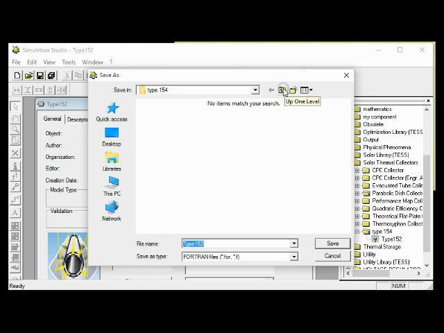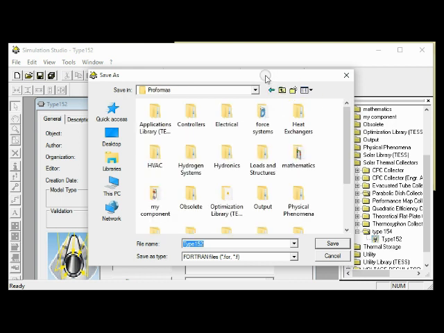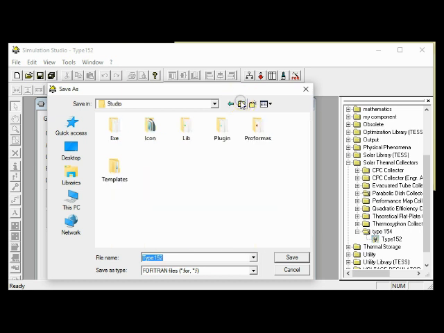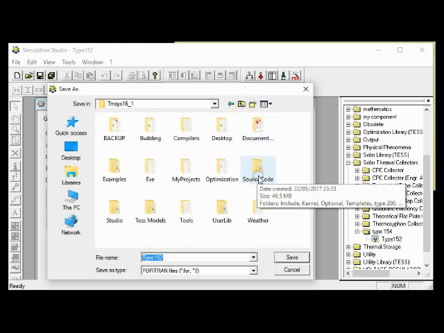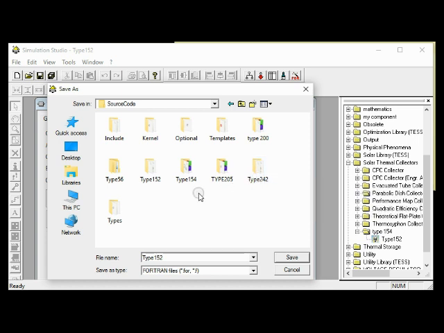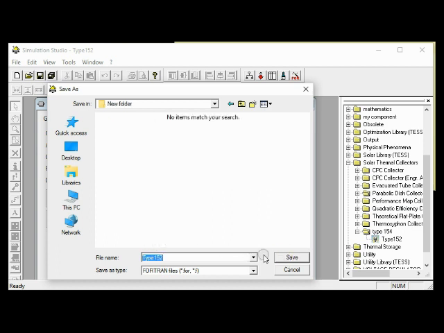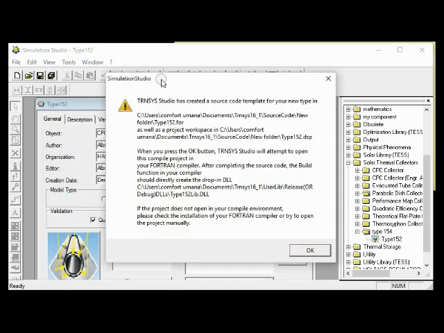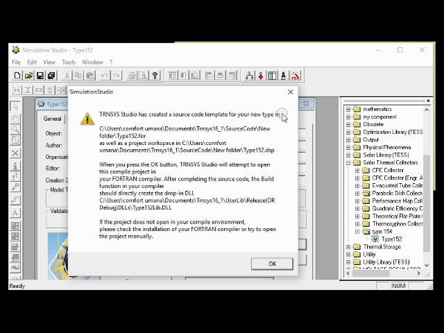So now I need to export this file for programming. I come to File, we go to Export as Fortran, and here we have to go to the source code folder within Trnsys, where all the source codes are stored regarding every component. I already have mine here, type 152, but to learn how to save it, just like before, you can create a new folder and call this type 152 and simply save your type 152 into it, and that will be all.